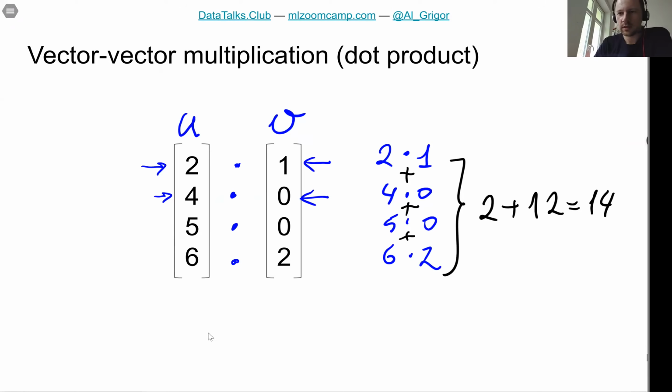So basically, if we want to write the formula, we have a sum that goes over all elements of our vectors. Let's say it goes from 1 till n, where n is the dimension of the vector, and then we just multiply the i-th element of u with the i-th element of v. And this is the result of a dot product. We just saw it.